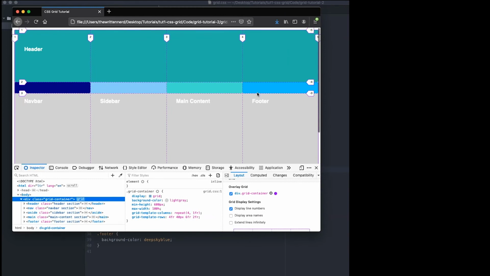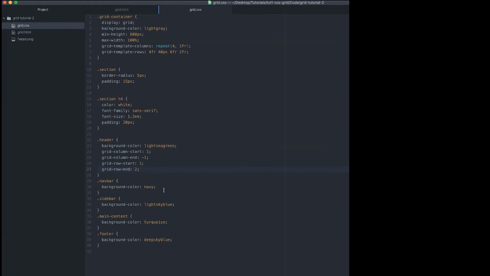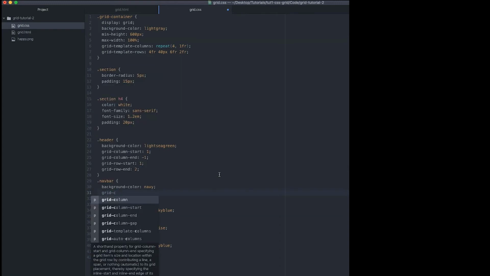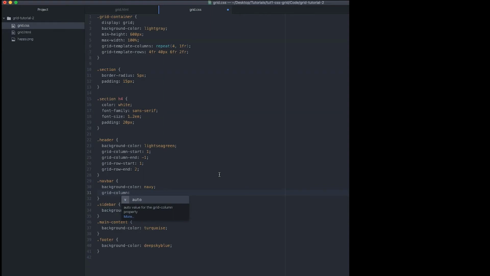So the next one is the nav bar. So let's switch over and define our nav bar rules. We go in here, and actually this time I'm going to do a shortcut. Instead of writing grid column start and grid column end, I'm just going to write grid column. And then the first number here is the start number. So that's going to be the same, 1. And the last number is the end number, which again, like the header, is going to span the full width of the page. So it's going to be -1.